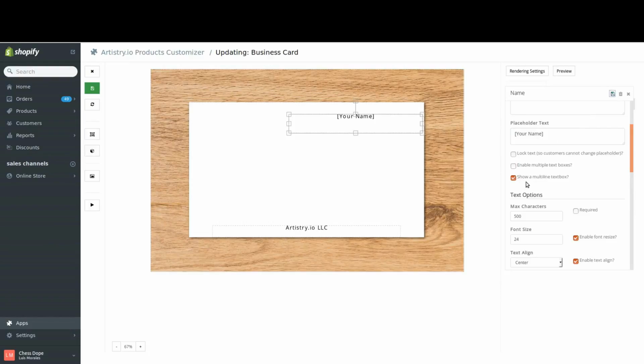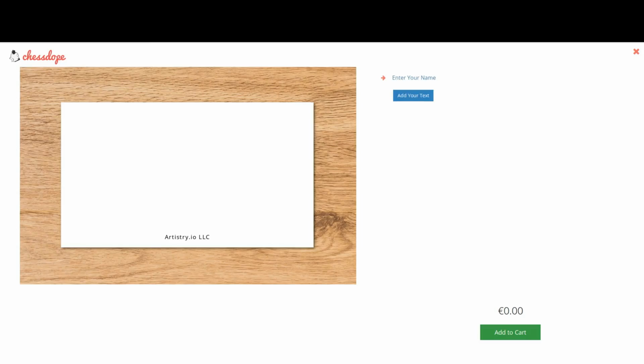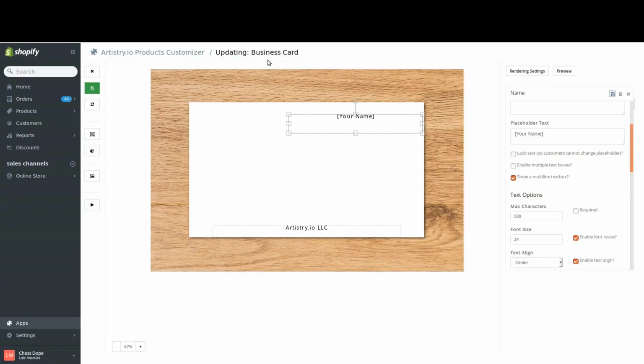The next setting you see there tells you show a multi-line text box, and right now it's enabled. So let's see how it's looking. As you can see, there's a multi-line text box where the customer can add more than one line. But actually, since it's just the name, I will disable that because I just want a single text box. Let me just make this a little bit smaller.